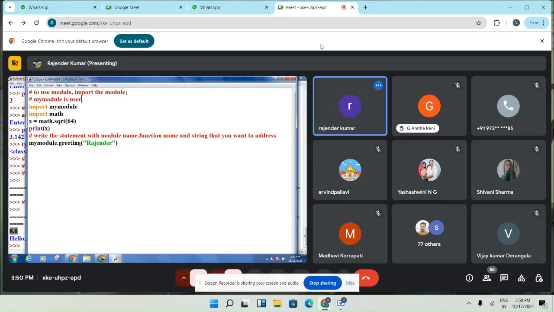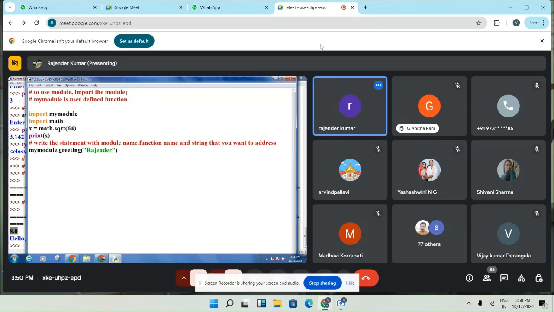Is it a user defined module, or we can say user defined function? And math is user defined. Sorry, it is not user defined, it is an inbuilt module present in Python.